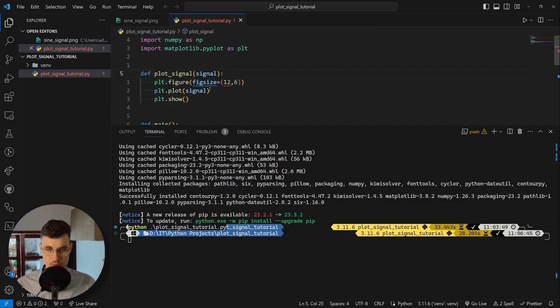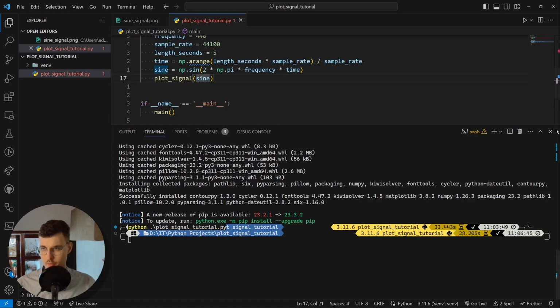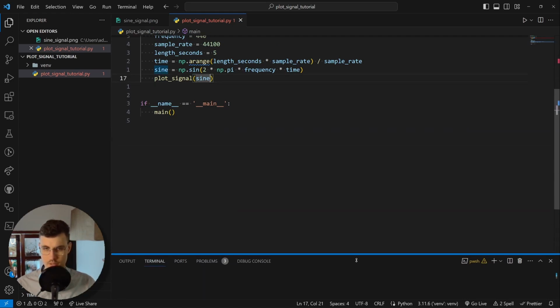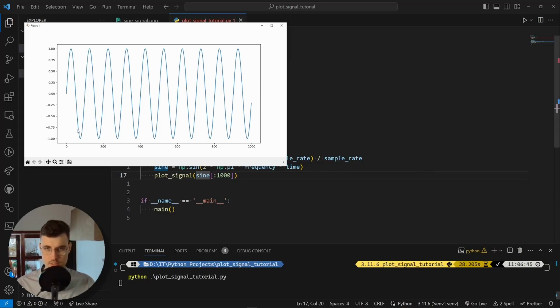So what we can do is instead pass to our plotting function the first 1,000 samples of the signal, and immediately you can see that we get a nice sine. But that's just the beginning of what we can do with it.